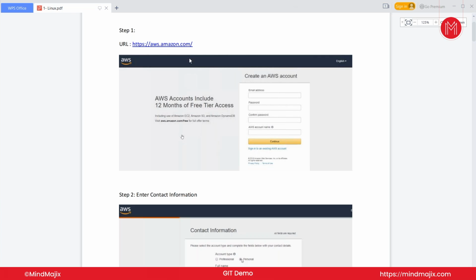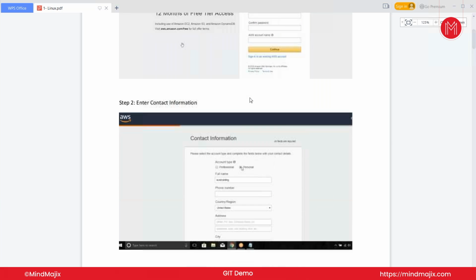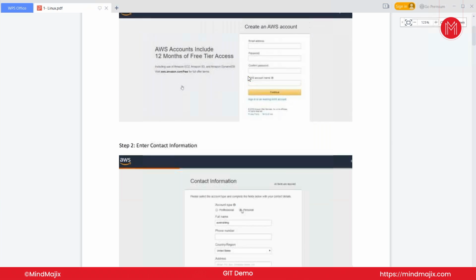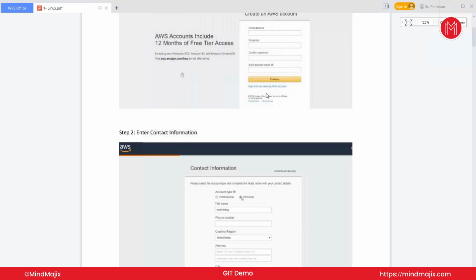We can continue with this website, aws.amazon.com. It will show like this. First, we have to create an AWS account. Like we have to enter email address, password, and confirm password and AWS account name. Then we can continue.